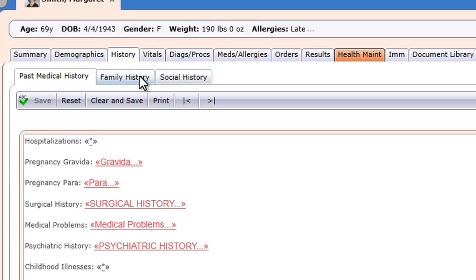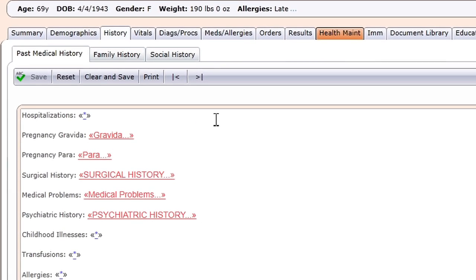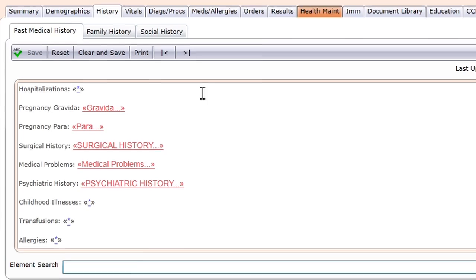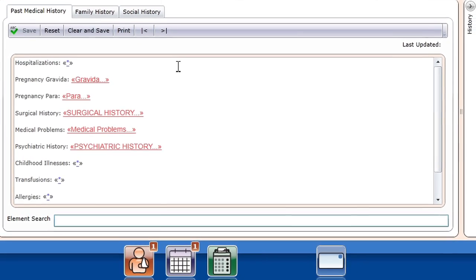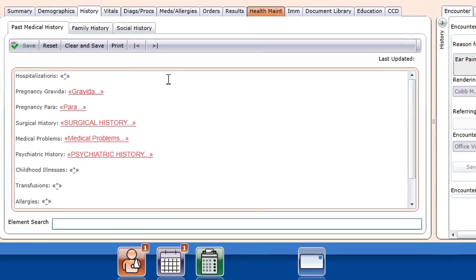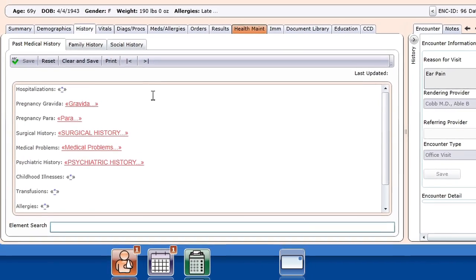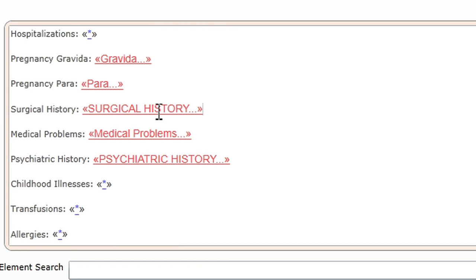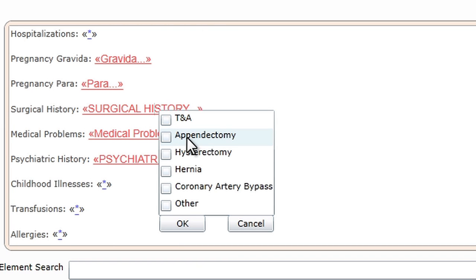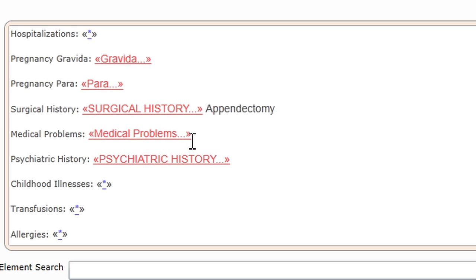First, your nurse will review Margaret's history. This tab contains the past medical, family, and social history sections. Anything you update in these sections can be pulled into the progress note. The red text denotes a pick list. By clicking on the pick list, you'll see a list of options, and you can select one or multiple items from the list. You will see these pick lists again in the progress note.